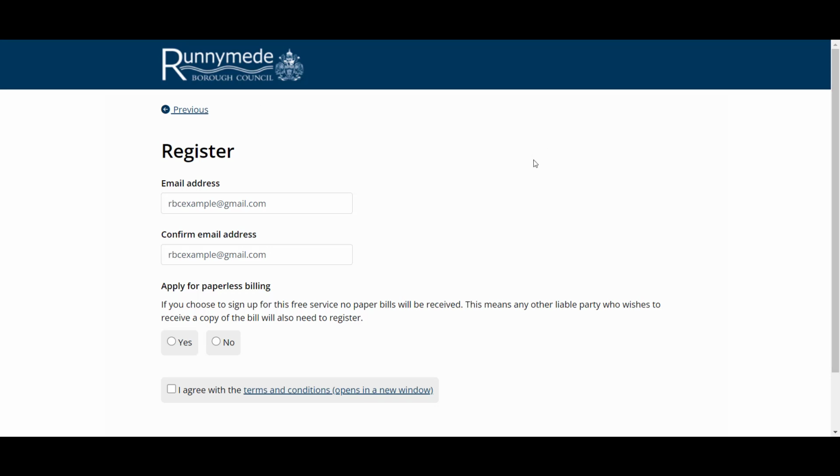Now, you will progress to the final registration screen. You'll need to enter the email address you wish to be associated with your online council tax service, and we recommend that you keep this the same as the email you used to register for your OneAccount. You also have the option to sign up for paperless billing. This is a free service and you will receive an email when a new bill is available to view online. Please note that applying for paperless billing means that no paper bills will be issued to your address in the post. Therefore, any other person who is also liable for the property will also need to register for paperless billing should they wish to view their council tax bill as well. It may be the case that they need to create their own OneAccount for this. We are going to choose Yes in this instance to sign up for paperless billing.